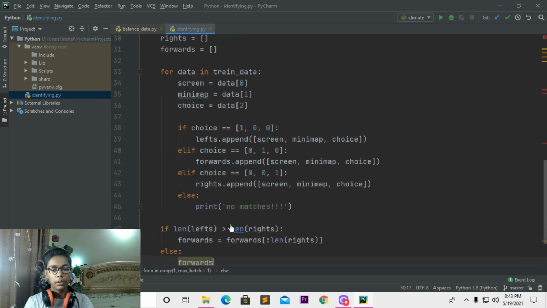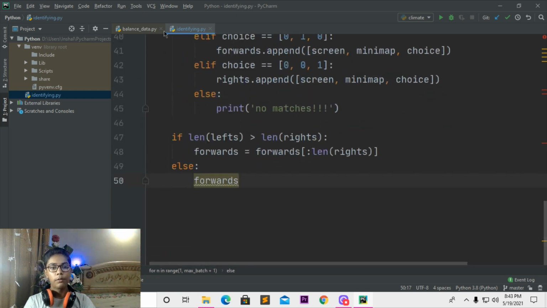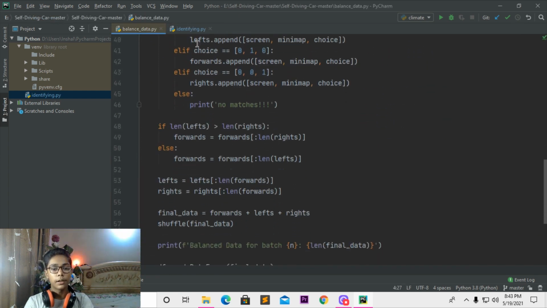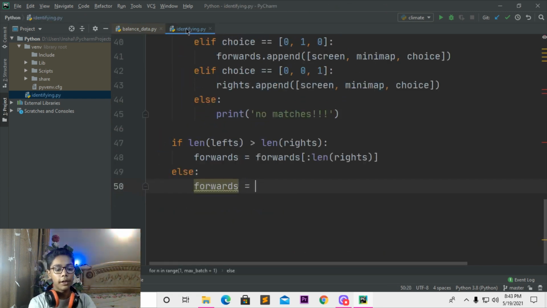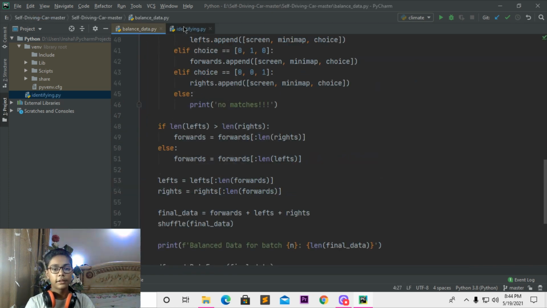Okay, so here I'll zoom in because it was having problems, so because of that it was zoomed out here. Now you have to write equal forwards again, then when you're done with that, I will be writing len, and here you have to write forwards. When you're done with that, you can see we are getting these things. Then you have to write rights, and you have to write lefts.